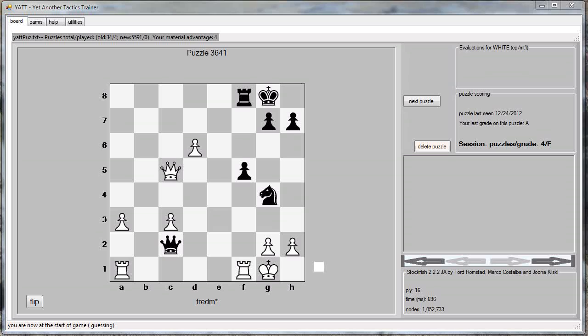When you start Yatt, this is the screen that you'll see. It's presenting you with a puzzle to solve. In this case, it's puzzle 3641. It's white to move, as indicated by this white square down here. Now, Yatt doesn't tell you if white has a checkmate or if it's just going to win material, and there are a few puzzles where it's white to move and draw. So you have to figure out all that from the context of the position.